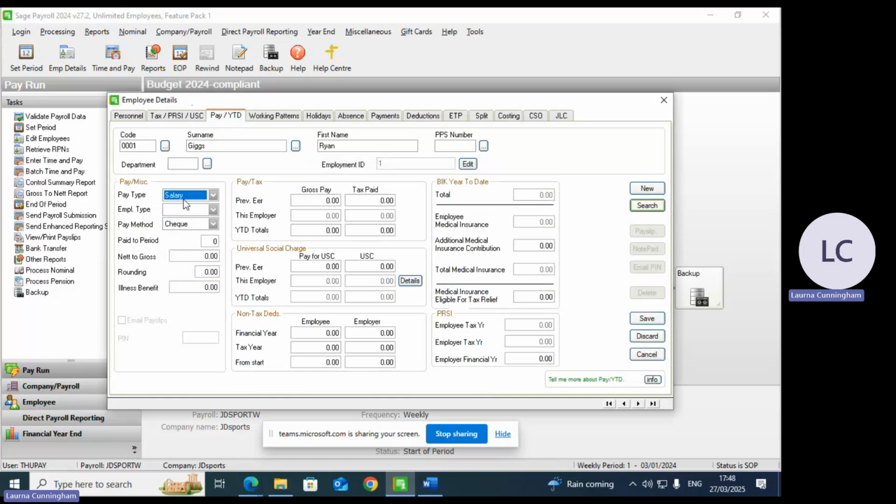Pay year to date, we're just checking that we have him on a salary, and that's fine. He's been paid by check. If we had previous pay and tax details for him, we would pop them in here. Okay.